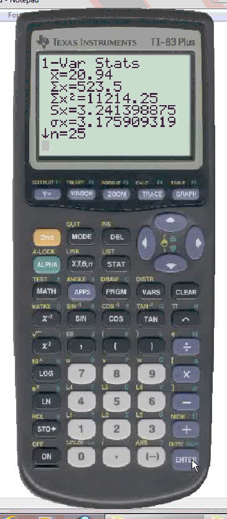I hit enter. I see that my average for this set of data values is 20.9, and my standard deviation, depending on whether it's a sample or population, is 3.24 or 3.18. I would round both of those to 3.2 for this particular set of data because the data values were all integers, but it raises the question, is the data in that table a sample or a population? If you read the problem, it's not entirely clear. I would suspect that it's probably a sample.